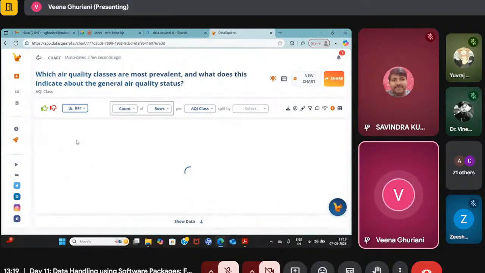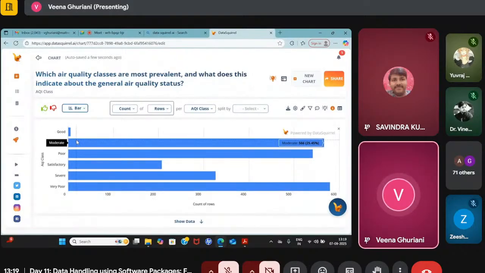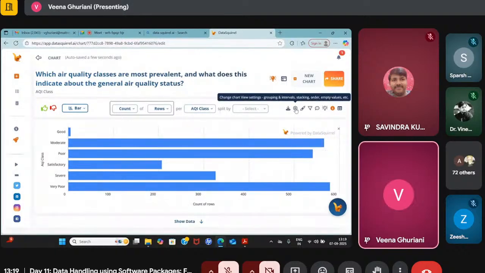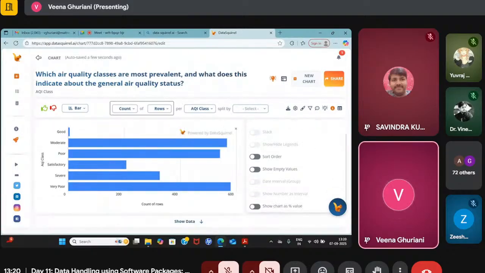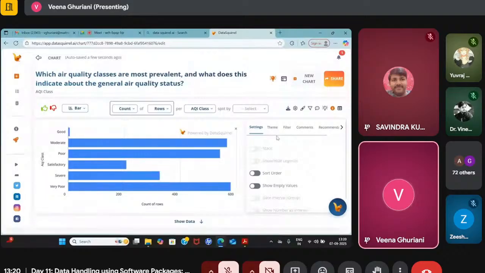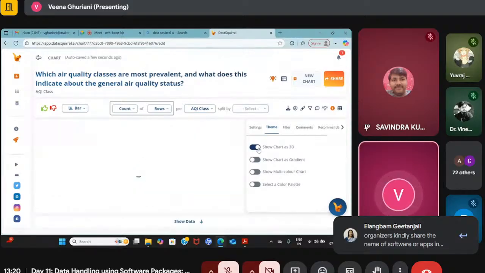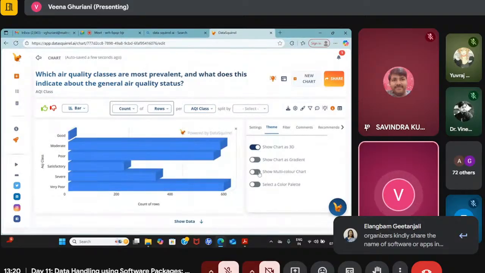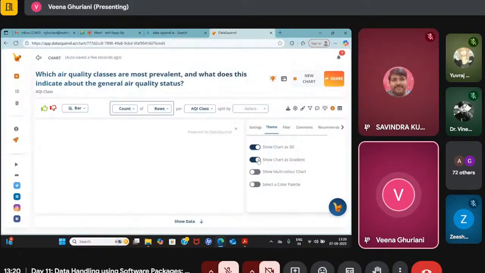If I go back to the bar graph, it is showing what the bar graph is already there. And also there are certain other things you can do. I'll just click on the settings. Settings you are already aware of, right? So in settings, if you want to change the theme, or show the chart as 3D, it will work on it and create a 3D chart for you. Or if you want to change some color palette, these are things you may like to use if you want to create a beautiful chart somewhere.